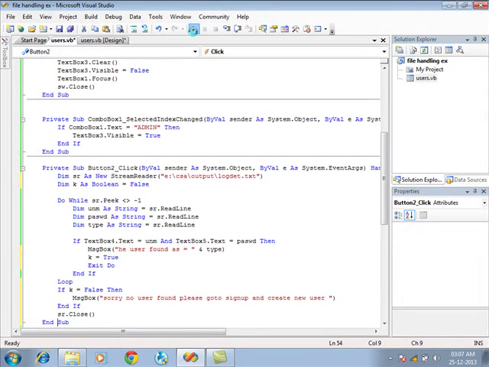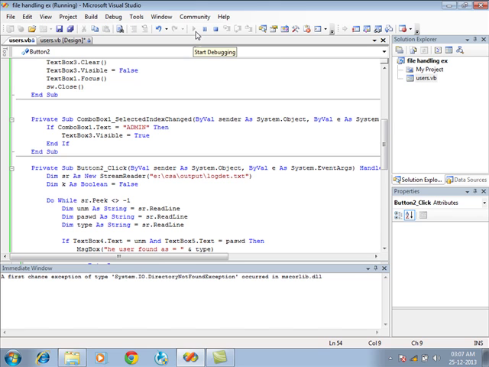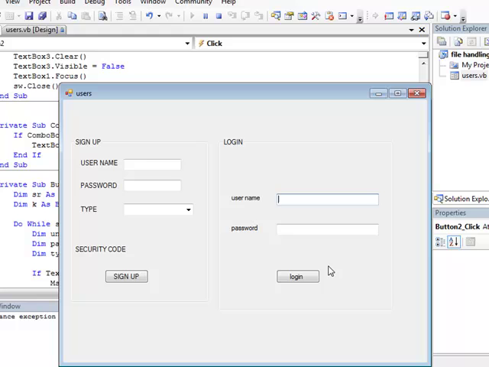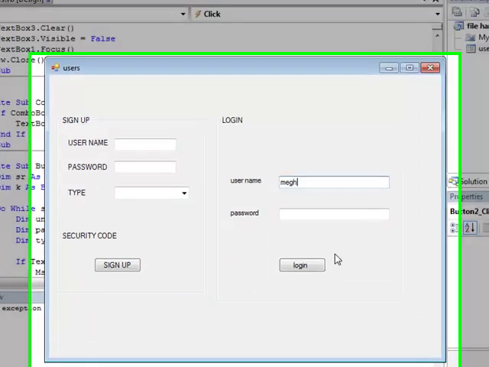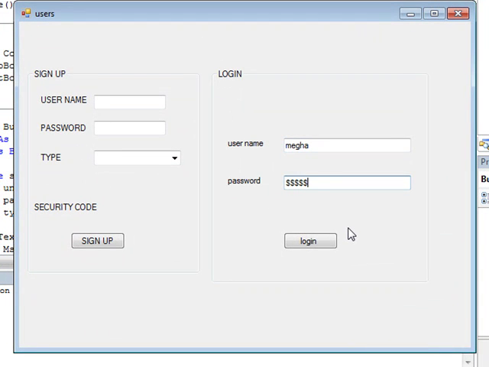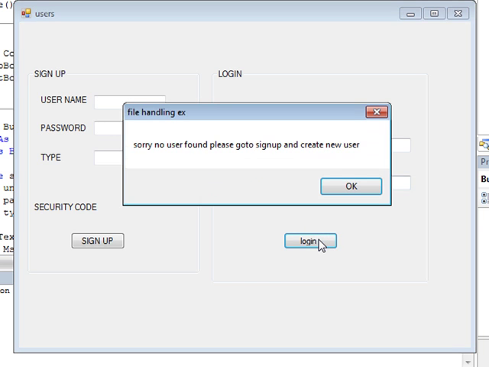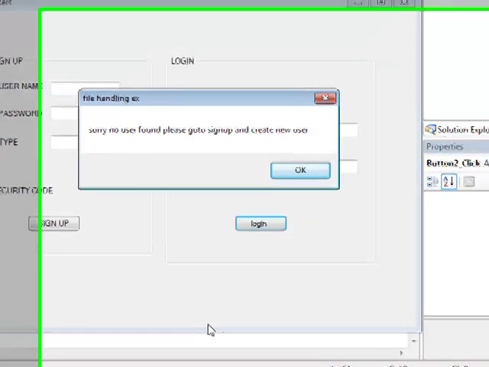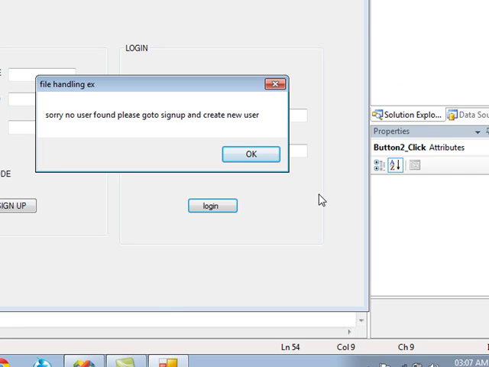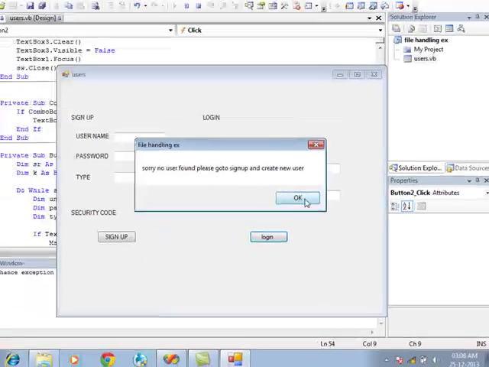Execute this program with a user that is not available in our log detail.txt file. Continue with it. I'm using MEGHA mega, HELLO hi, hello hi. When I click on it, sorry, no user found, please go to sign up and create new user. This is the file handling message that you can get from it.